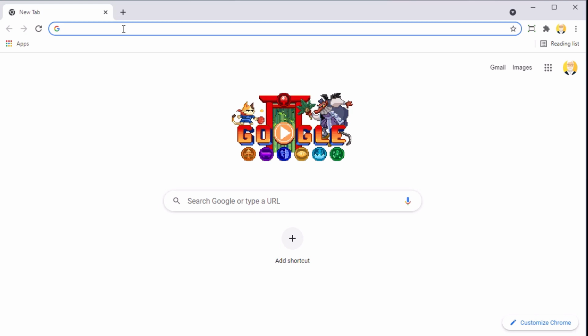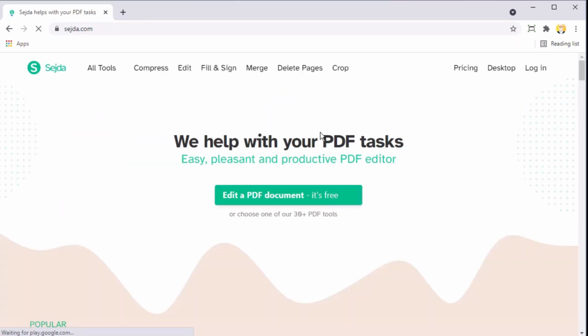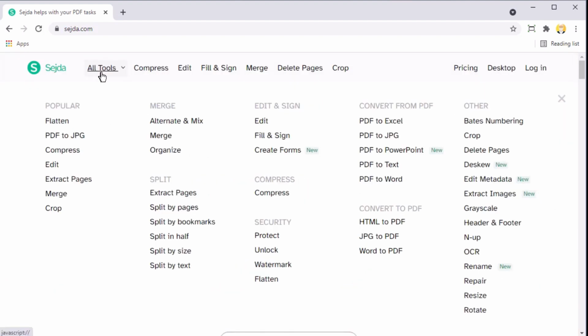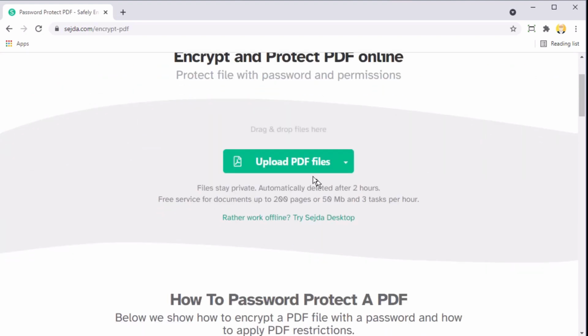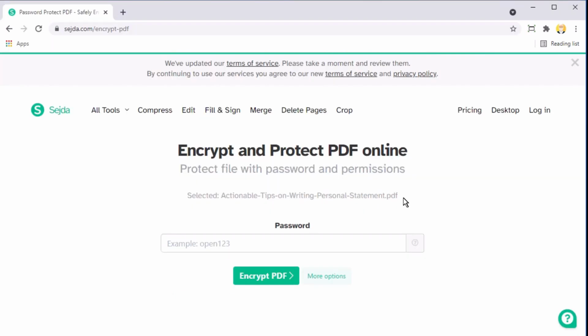What I do is I simply type sejda.com in Google, which is my favorite PDF editor. And I click on all tools, and then under this security, I can protect this. I click on protect, and now I upload my file. First I click on this button, upload PDF file, and now I click on my file and I click open. This is my file .pdf, and now I can encrypt this file after putting a suitable password in this area.